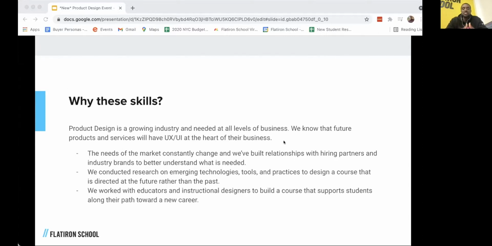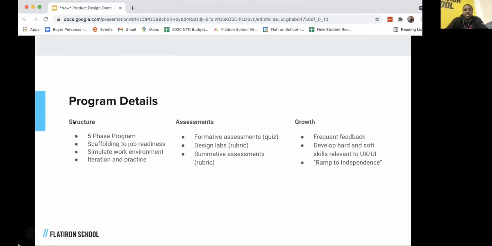We work with educators and instructional designers to build a course that supports students along their path towards a new career. How many people in the chat are either interested in design and are looking to switch, or in the process of switching? Just wanting to switch, in the process of switching. Nice. Not sure. It's okay not to be sure. Curious. Yeah, cool. Starting the boot camp at the end of October. Nice. Okay, cool. So we've got a few people in the chat here that are interested in switching careers, and actually a few people that are designers too. It's pretty awesome.